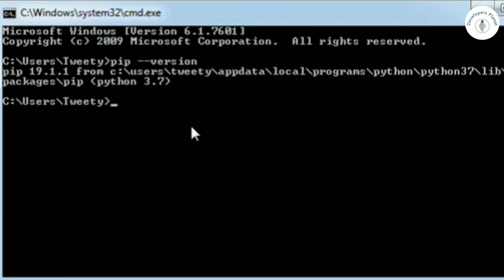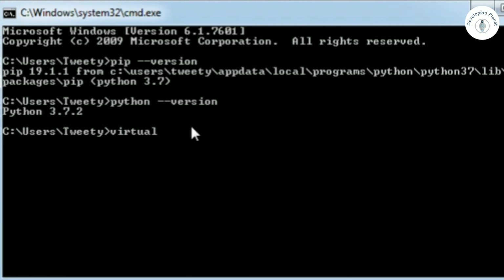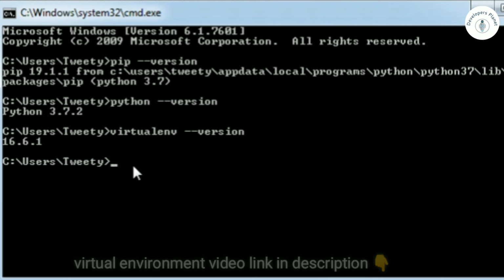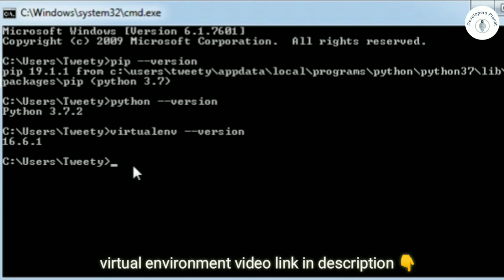Let's check Python version. It is also installed. Okay, so now let's check whether virtual environment is installed or not, which I have already installed. virtualenv --version. So yeah, it is also installed. Now we will create a virtual environment. About virtual environment and how to install it, I have created a separate video. You can get that link in description as well.